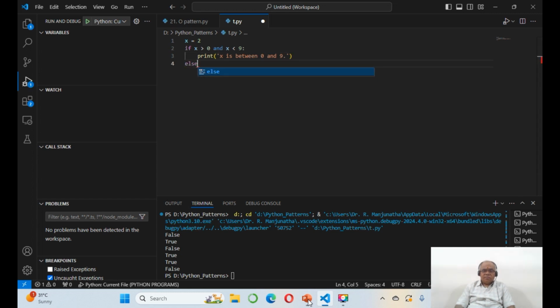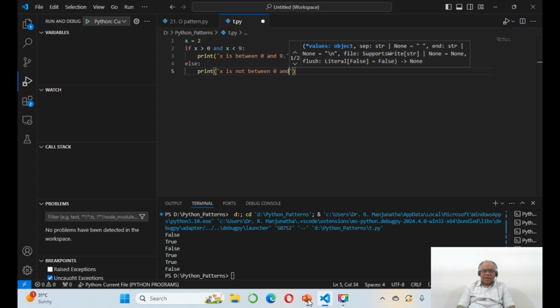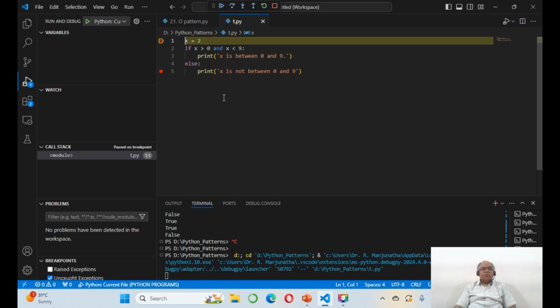Else, print x is not between 0 and 9. Now we are going to check this. So I will go for this. So x is equal to 2.